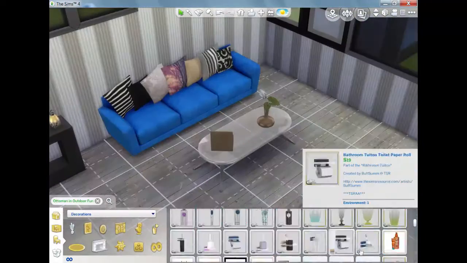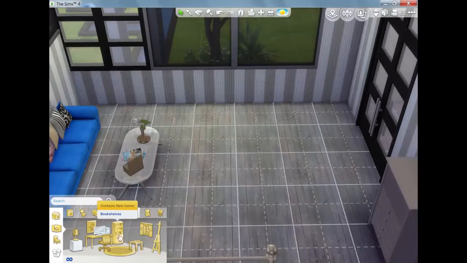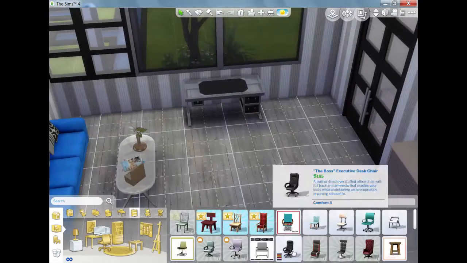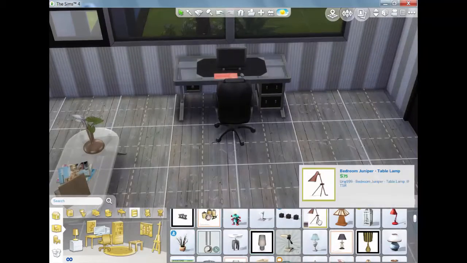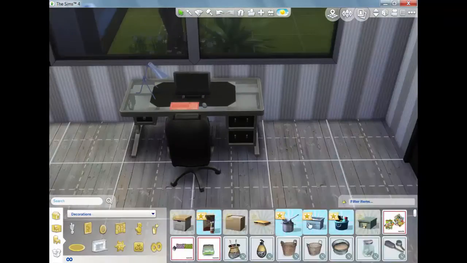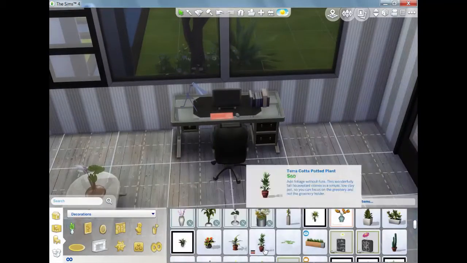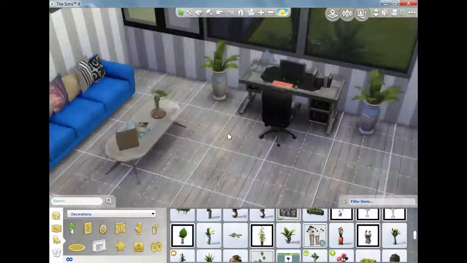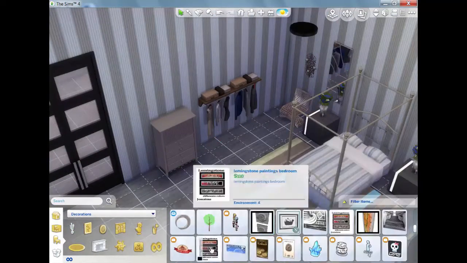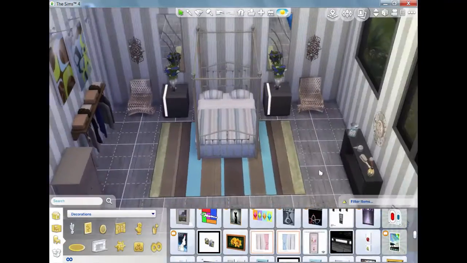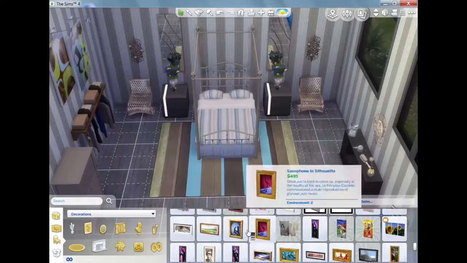So I'm just adding some more decor there, of course, and I decided to put a desk in here with a computer and just some accessories to give it some interest. The blue lamp is, I think, custom content. Yeah, it's custom content. Like I said, I'll leave all the links in the description below. And I'm just looking for pictures to put on the walls here, in keeping with the colour scheme.